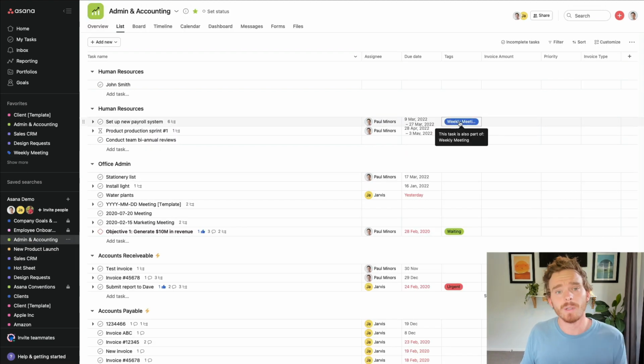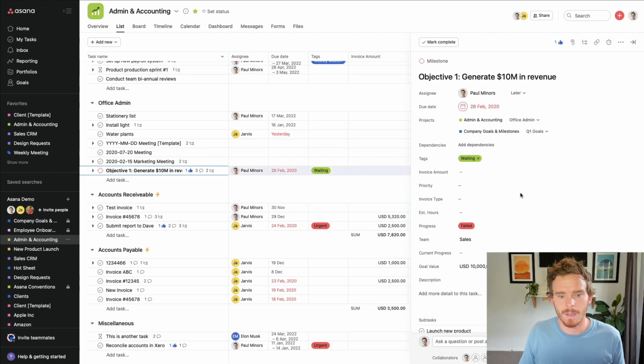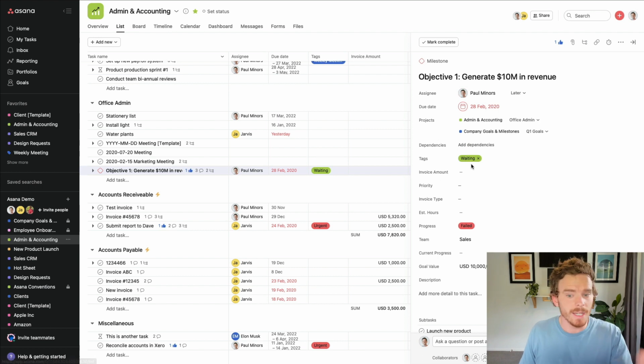So that's one example of how you might use tags, is simply tagging tasks that you want to bring up in a meeting. Here's another example of a task, and I can't do anything with this task right now. Maybe I'm waiting for somebody to come back to me, or I'm waiting for some other task to be completed first. I could be using custom fields or even dependencies for these two situations, but in this case, I'm just showing that you could use a tag to show that this task is currently on hold.